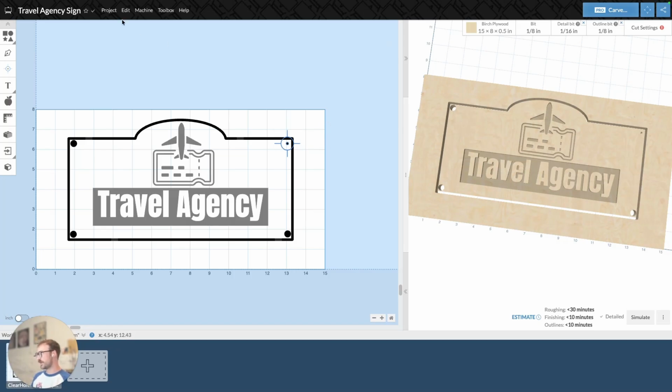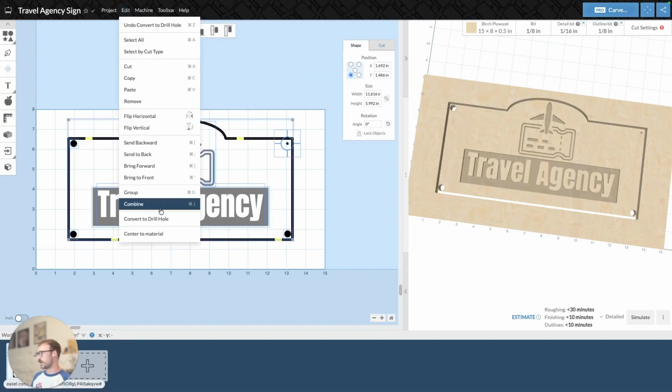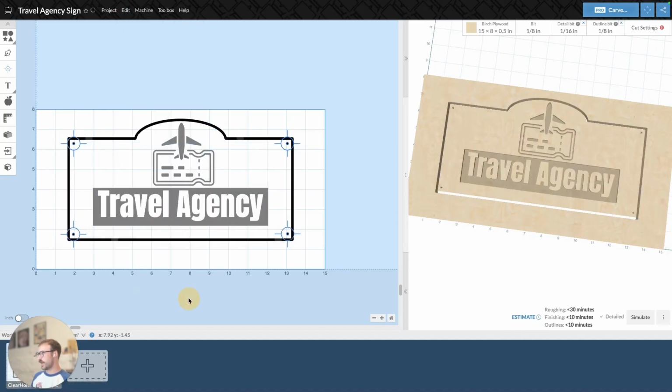If I want to select my entire project, I can then select on edit and convert to drill holes, and all the circles in my project are going to convert to drill holes. So that's a really great way if you want to do multiple circles or your entire project has circles that you want to convert to drill holes. It's really easy to do it by just selecting all, clicking edit, and then convert to drill holes. And that's a little bit more about how to convert circles to drill holes.